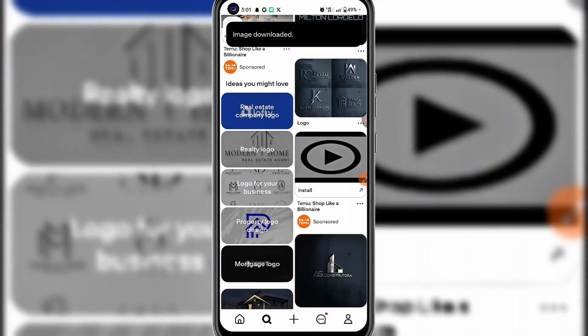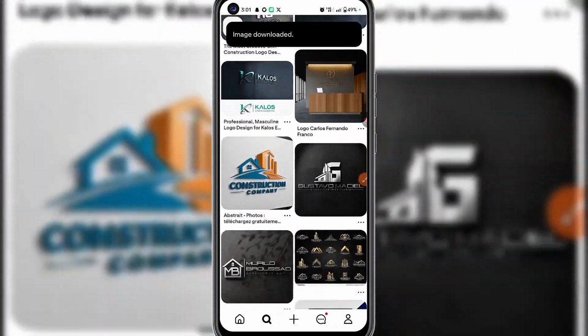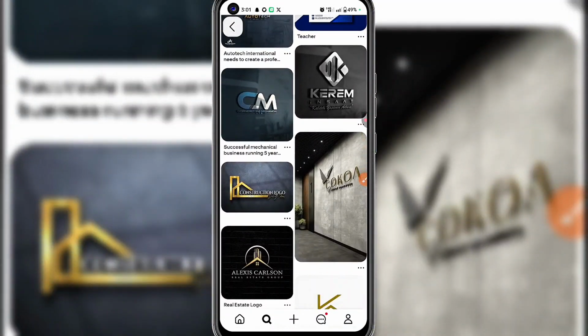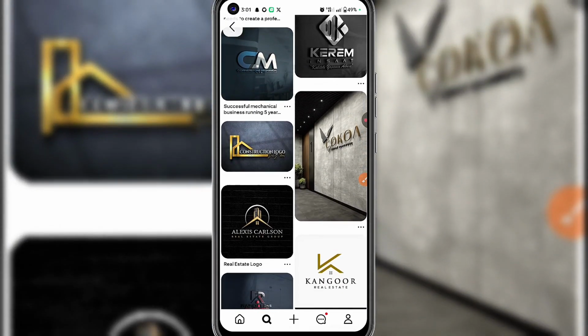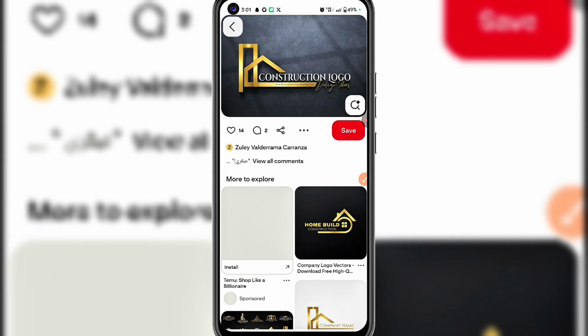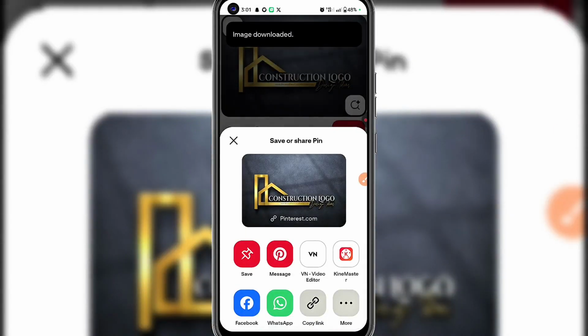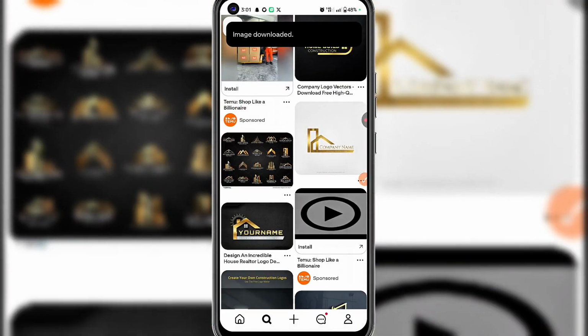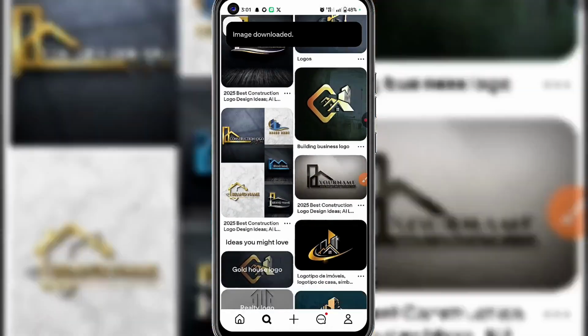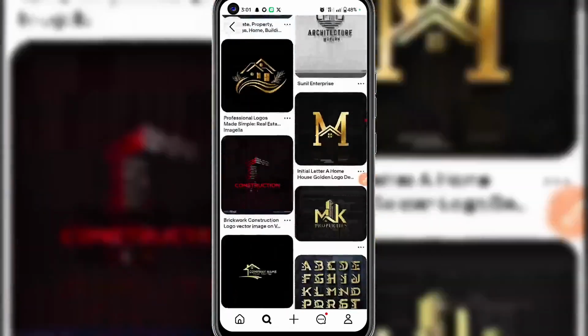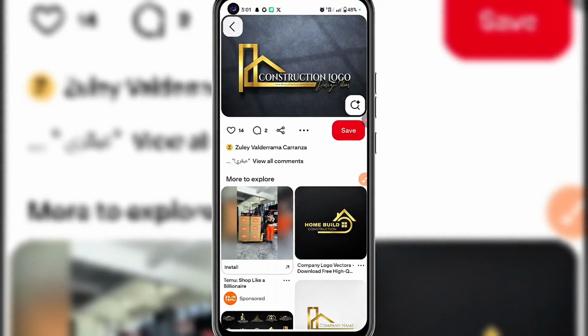Let's download another one. Let's check for another background. Okay, this one is cool as well. Let's download this one too. So this is the second image we downloaded. Let's check for another one. Let's check for a different background. Let's check for something else.